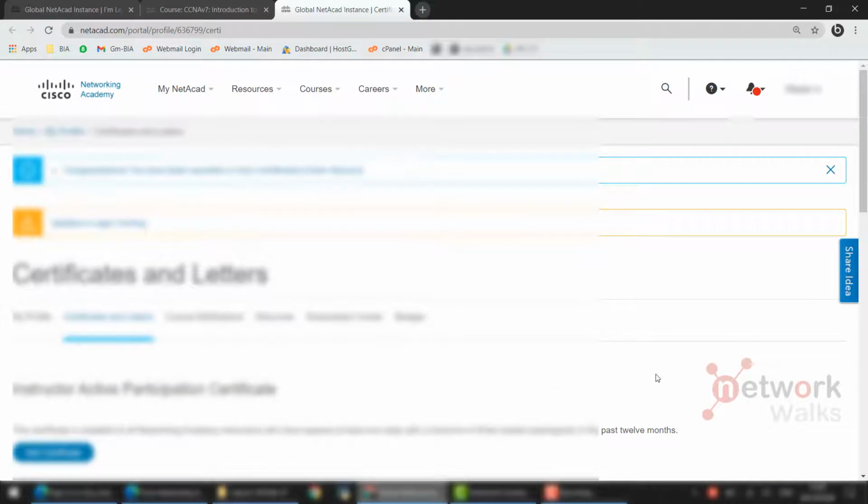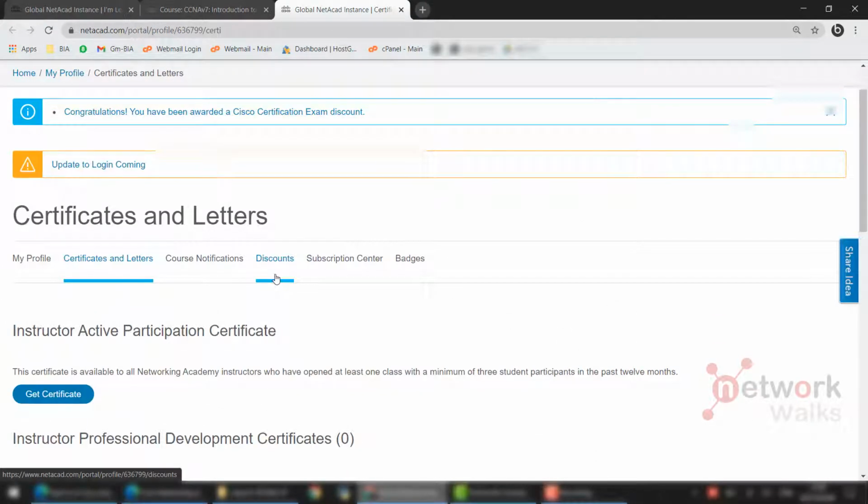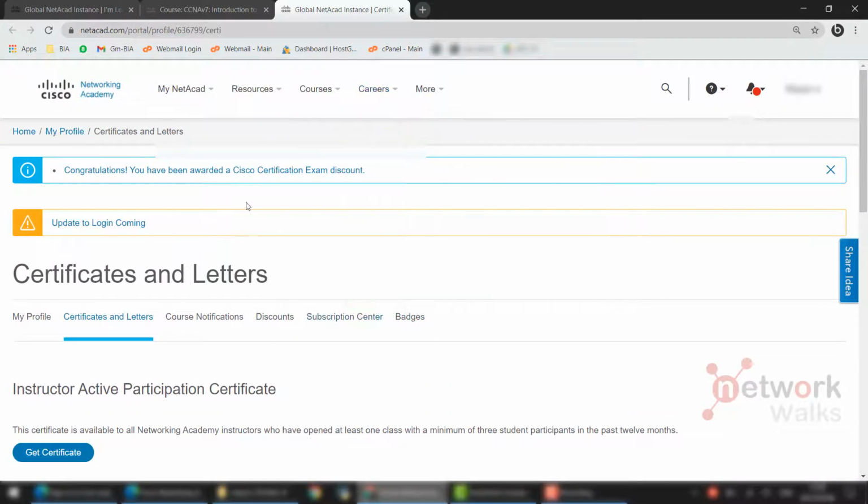So this is how you can go. Also, if you have any discounts after completing the course, the discounts will appear in here. Any notifications will be here. Your digital badges, everything, will appear on this tab, which you can copy from here and add into your CV or your LinkedIn. So everything is inside NetAcad.